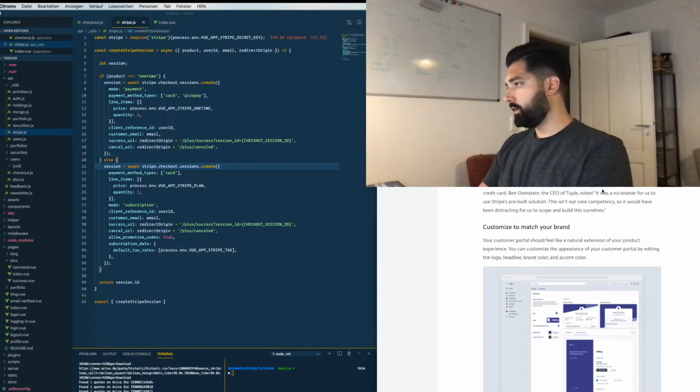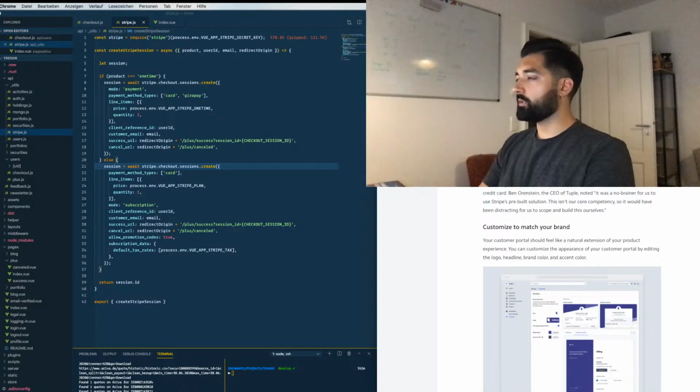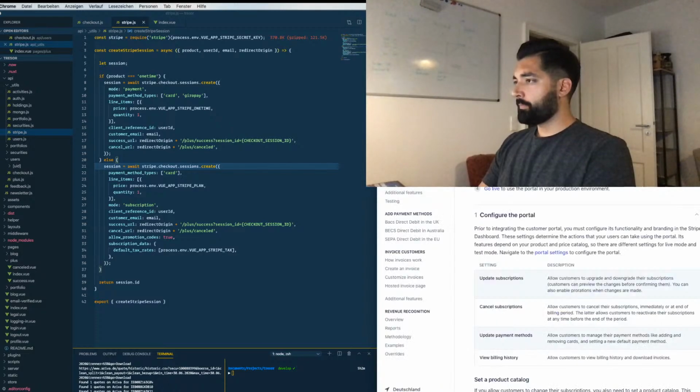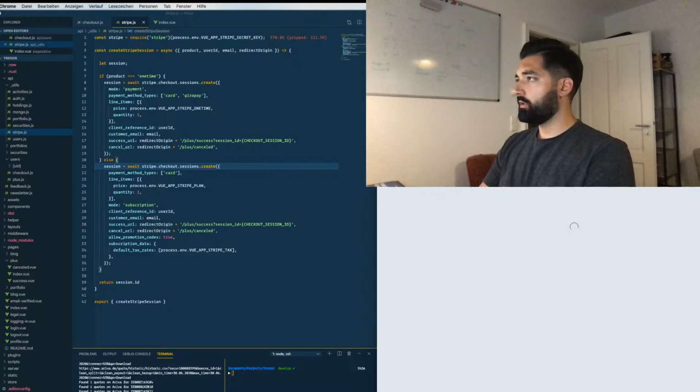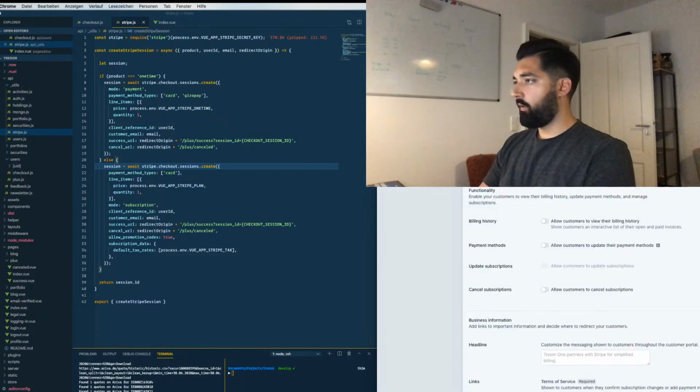it all goes ahead. And we see here, get started fast, integration guide. This is basically what I need, probably. I have to configure it in the portal settings. So let's check out the portal settings in the Stripe dashboard.